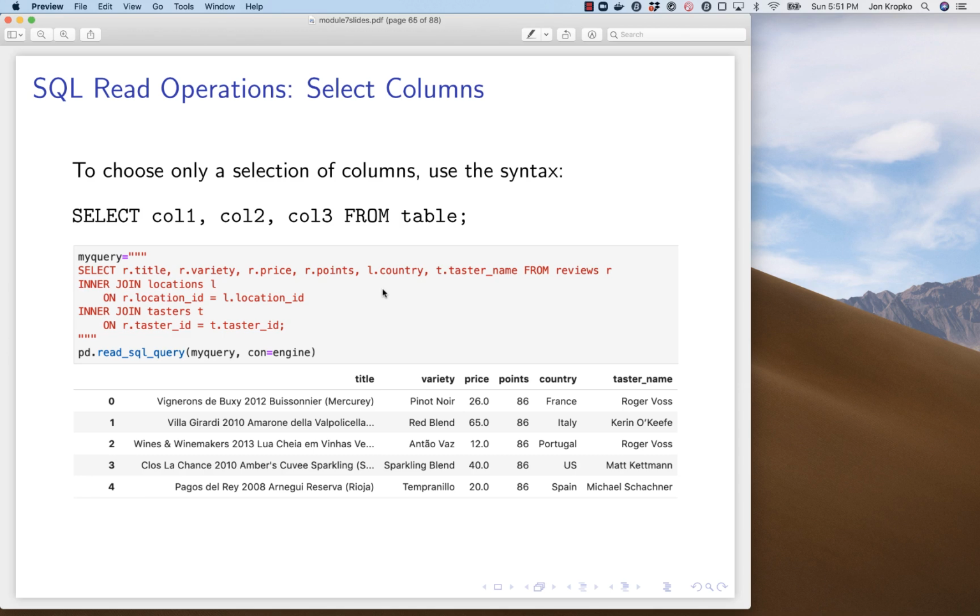The important point here is that the columns you select do not have to come from the data that you write here under FROM. You just have to give it the proper alias in front. That's very important, especially when you are joining.